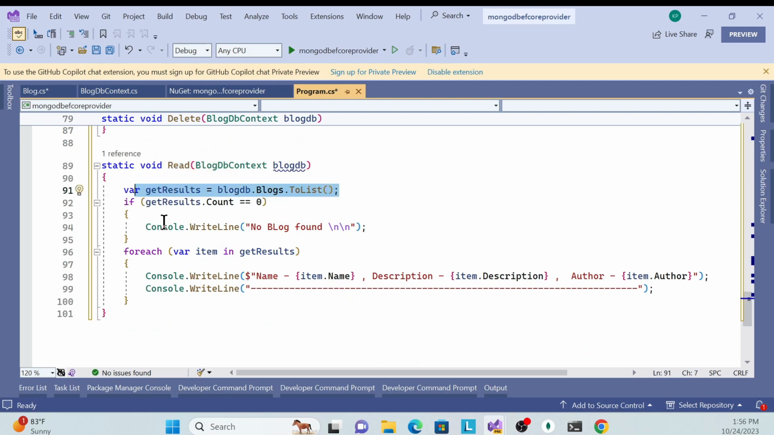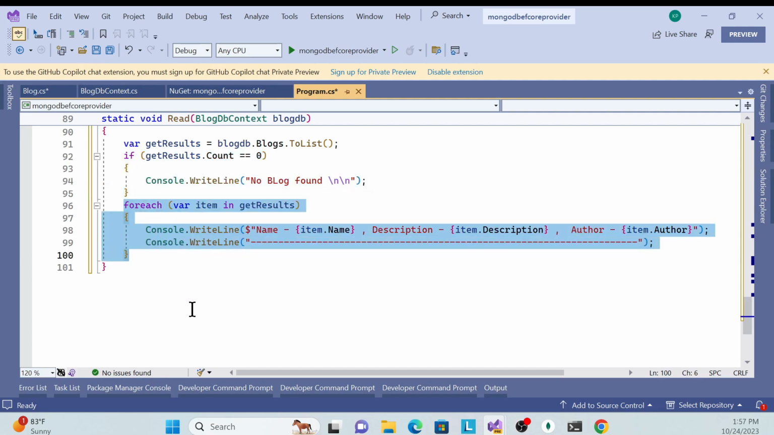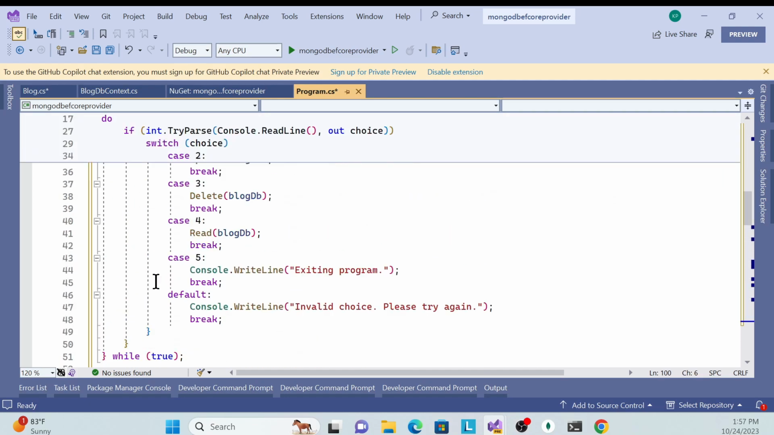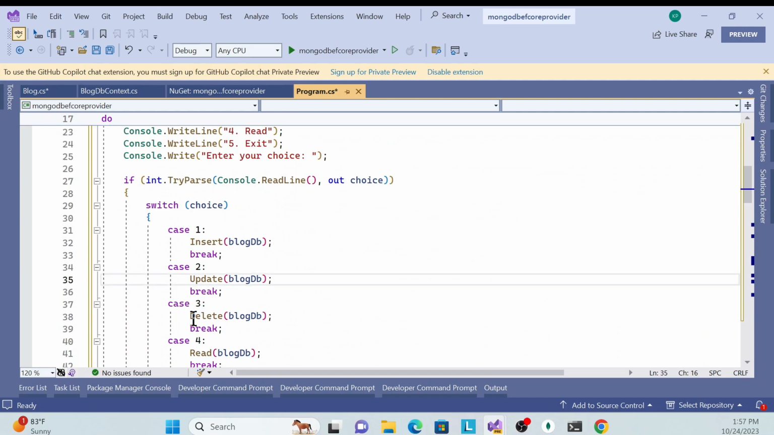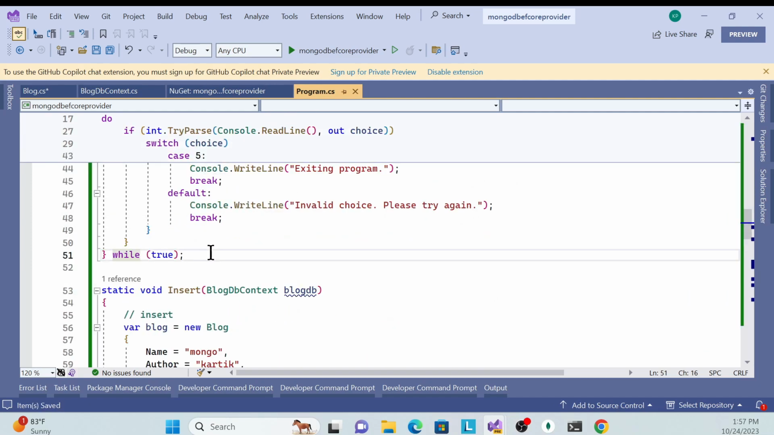Okay, and similar for the read operation, I get this block list, then I check a condition: if it is there, it shows this message or not, then it iterates through a foreach loop. And that's all I have done. So let me run this application.